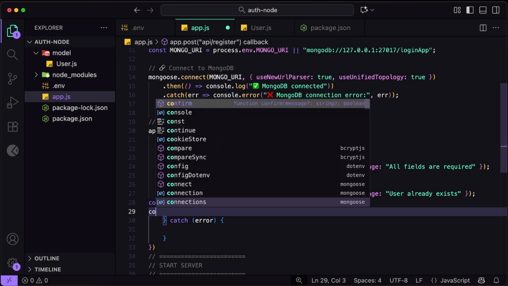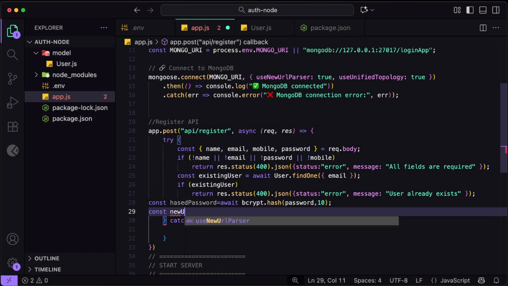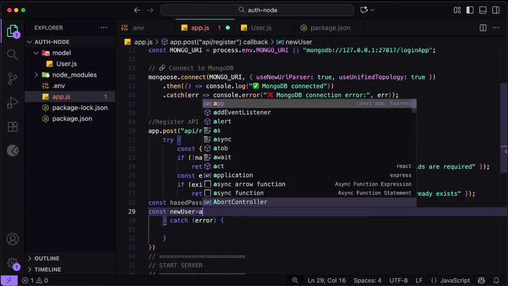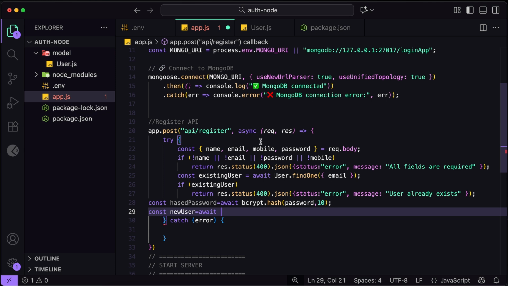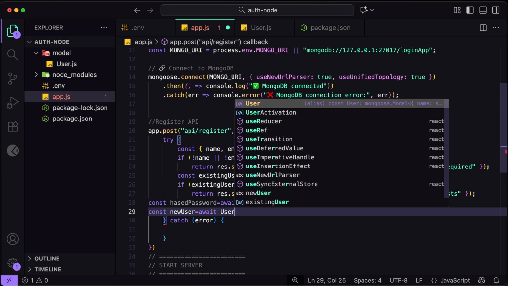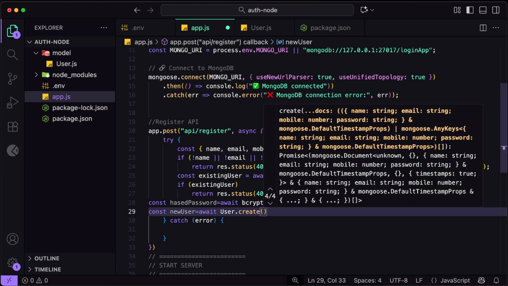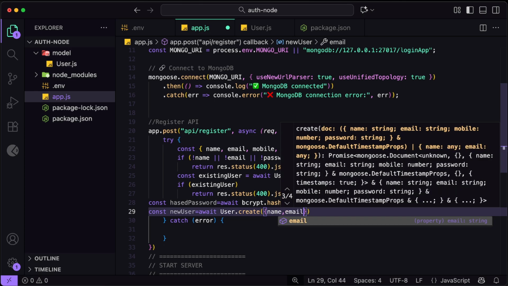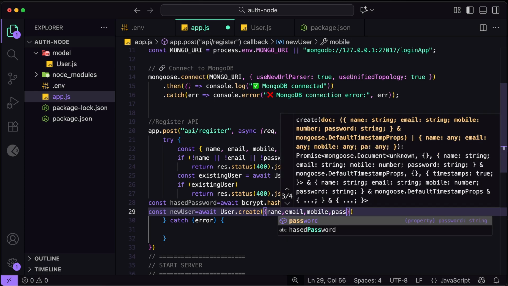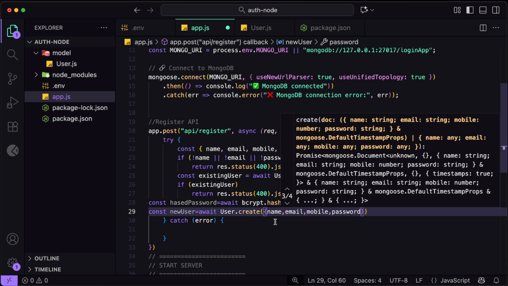Now we are ready. Here I will create a variable named newUser, and here I will write await. Now we have to save all of this data inside our model. For that, I will add User, which is my model, dot create. It will create a new value. In this, I will pass name, email, mobile, and password. Here you can see I have name, email, mobile, and password, but here password should be this hashed password. So I will have to assign it here.